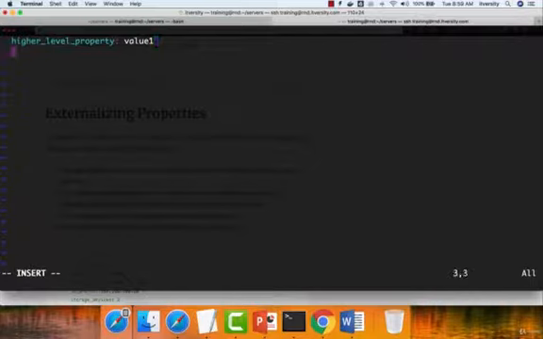If you want to define additional properties as a group in this higher level property, you can nest it, and you can say level 1 property, and assign a value to it, and so on and so forth. So you can have multiple key value pairs. This is the key, and this is the value associated with it. Again, you can define values like this.